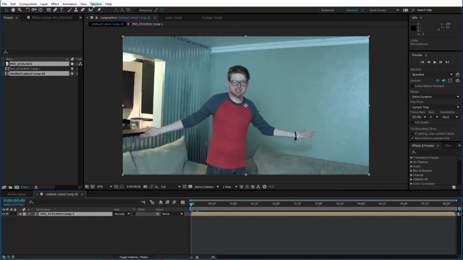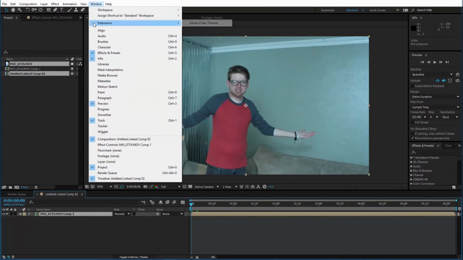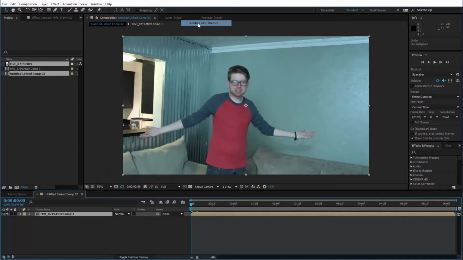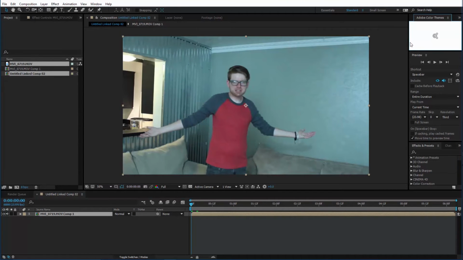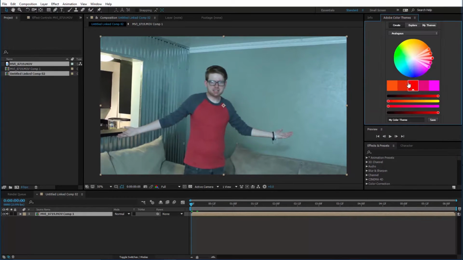Right now I'm going to click this Window button and come down to Extensions and hit Adobe Color Themes. This brings up a really cool little window that's pretty useful for designing color schemes. Whenever you're doing an effect like this and you want to make sure your colors will look good together, you can use this extension and it will generate palettes of colors that are guaranteed to look nice. All right, so we'll leave that alone for now.